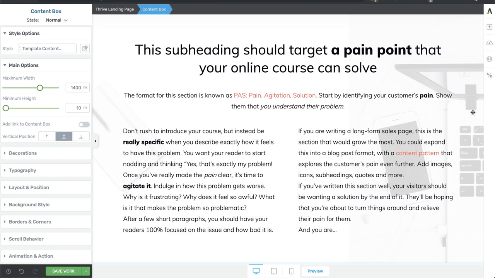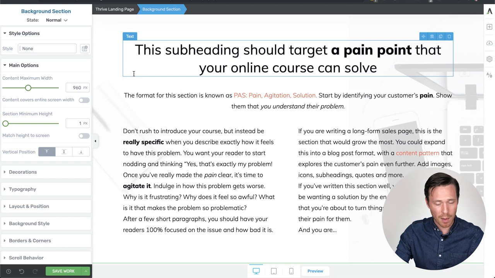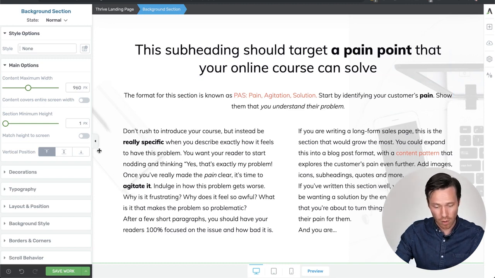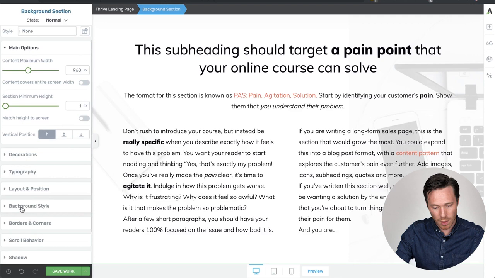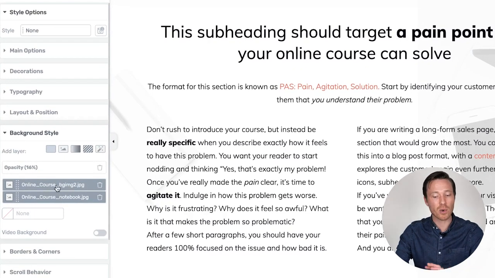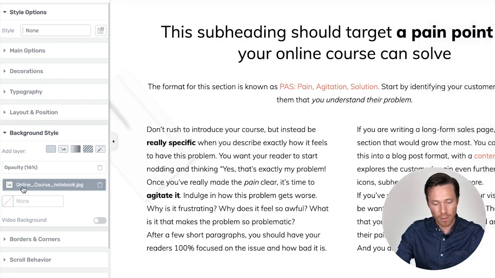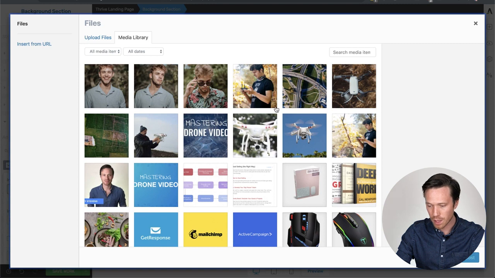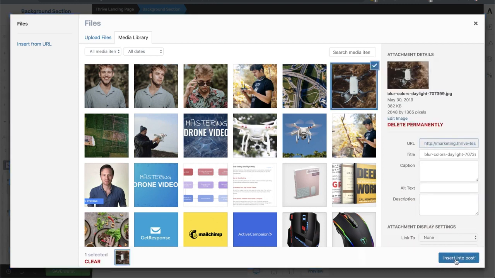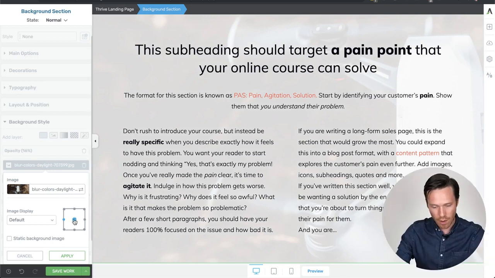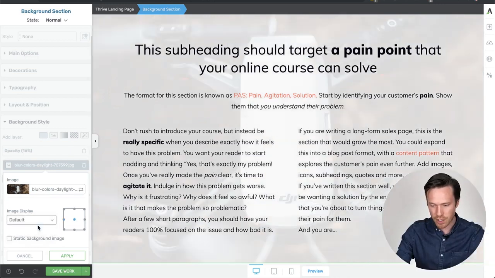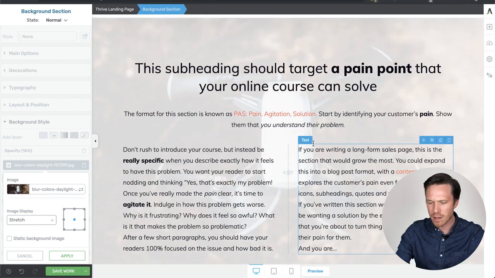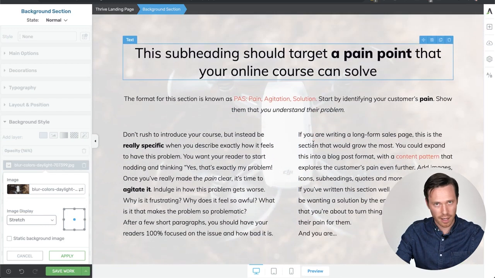You'll see the background image as well is of a laptop and a phone. So running with the idea that perhaps we're making an online course for drone videography, you might want to change that. So we'll go on to background style. We'll see there's actually two images, one on the left and one on the right. We're going to get rid of one of them, and then the other one we will change to, let's go, this image here. Insert. I'm going to set that right to the middle and we'll change it to stretch. And then we can faintly see in the background there is a drone just behind this text.